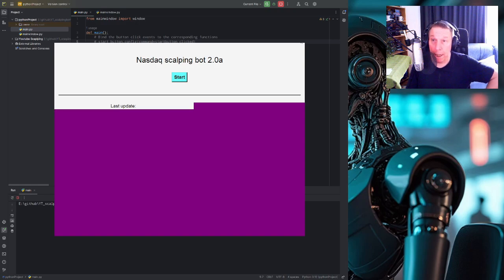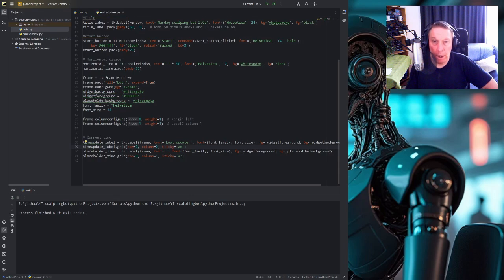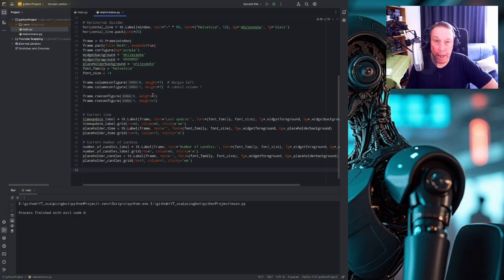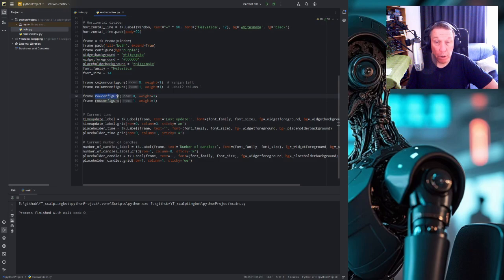Let's add a second row to make it even more clear. Because there are no rows, we've got row 0 and another row 0, but we want to have some more. And to do this, we're going to add a row. Okay, I added 2 rows. That's this part: frame row configure 0 with weight 1, and another row configure index 1 with a weight of 1. So now we have 2 columns and 2 rows.